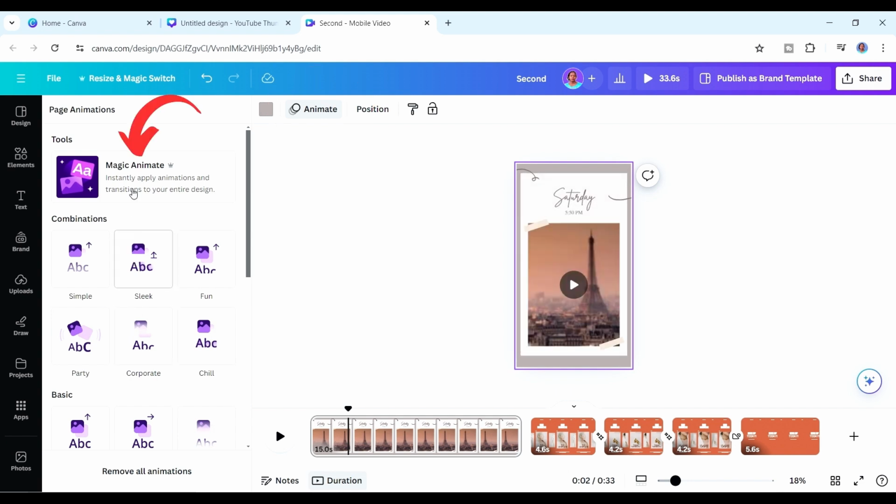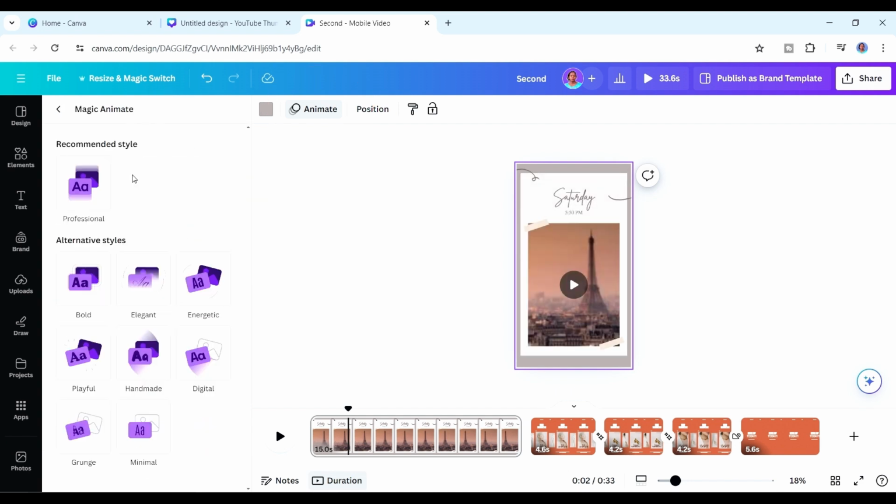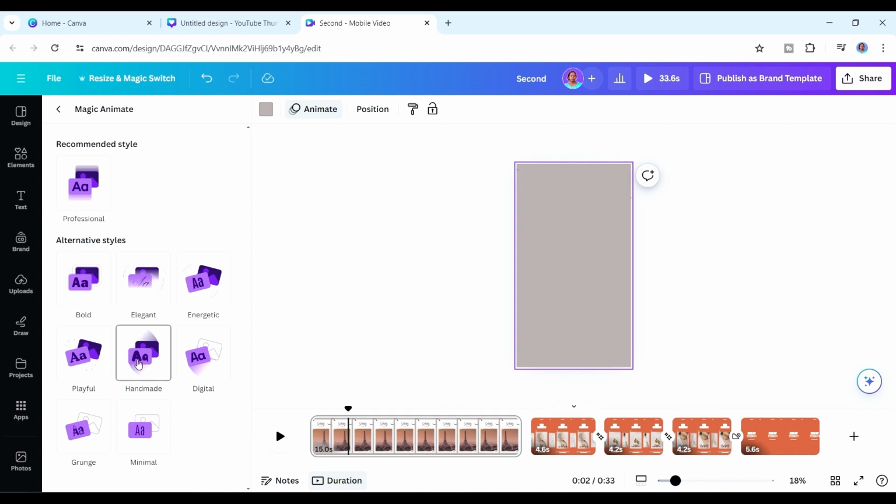But we have magic animate here, and then it allows you to have some styles to choose from. So you could decide to go with bold here. So that is what it shows for that. You can decide to go with element, and you can see it's animating everything at the same time. You can go for energetic. You can go for playful. You can go for handmade.